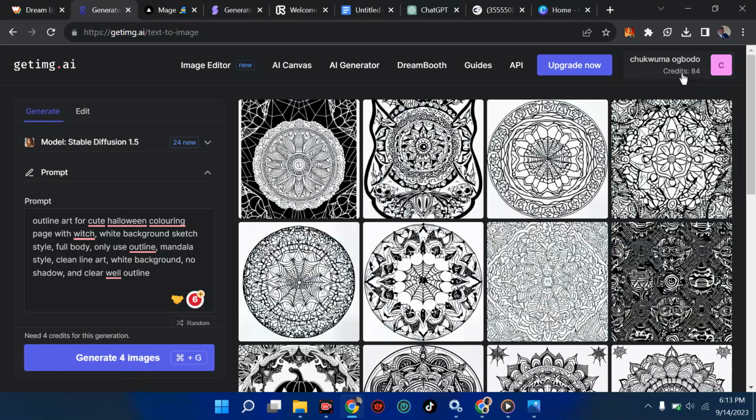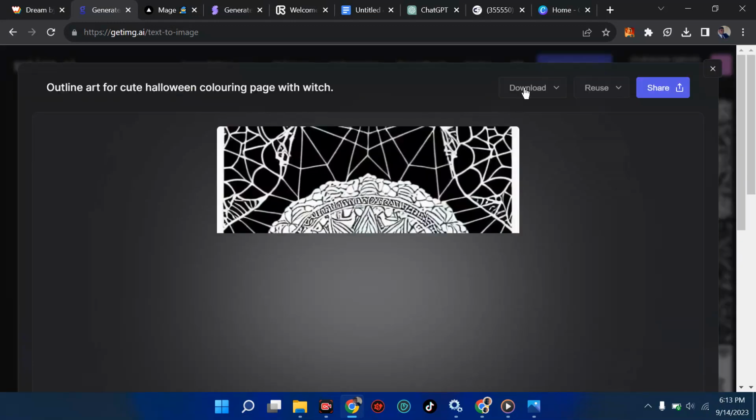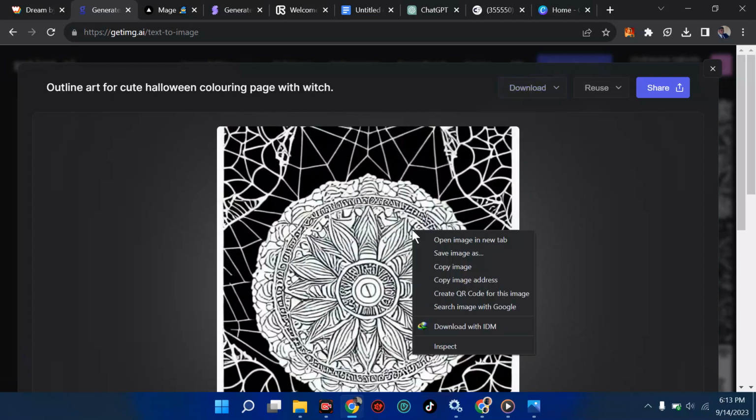So the more I keep on using it, the more I exhaust all my credit. So just move on. If you want to download this, you can save. Right click on it and you should have something like save. Then if you don't have save, it's very simple. Let's see, click on it, then you can see download here. Then you can download as JPEG and original. Over here you can right click and you see something like save image.